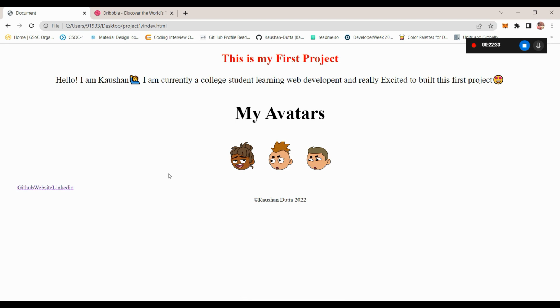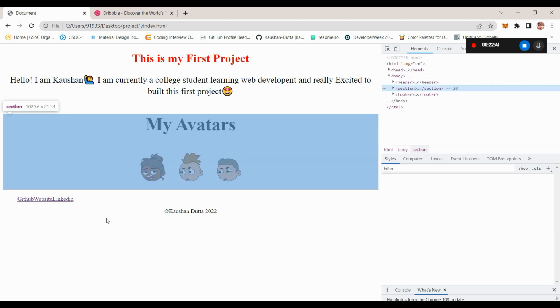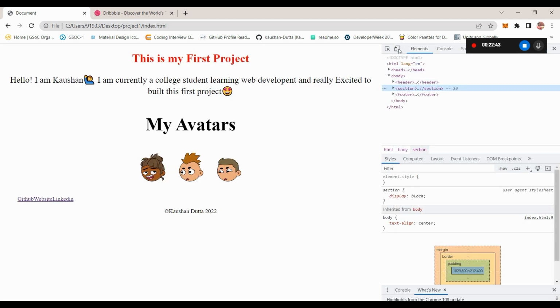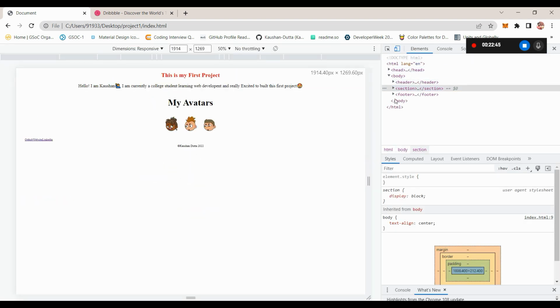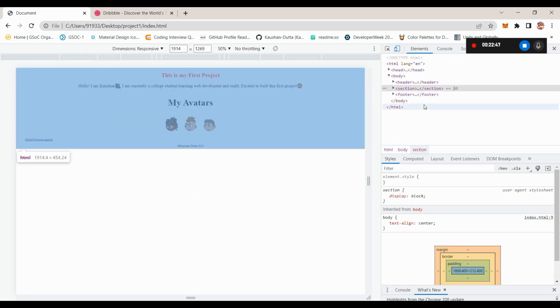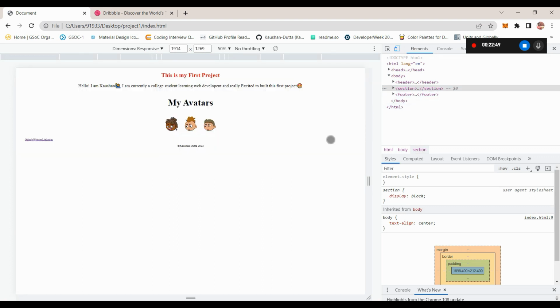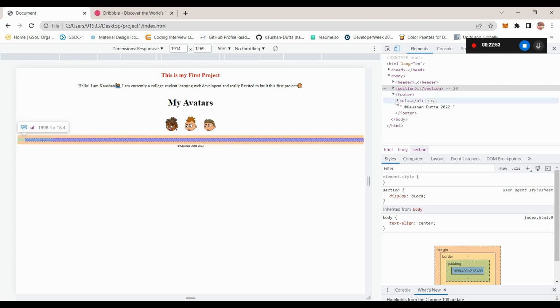Yeah, it has not been changed. Now how you can check what my problem is? For that, just right click and go to inspect. Click this icon. Now, where all my links were present inside the footer tag, I will go inside the footer tag.